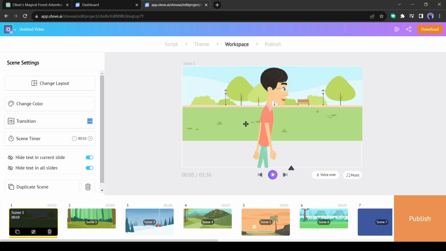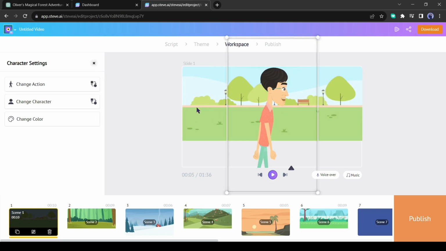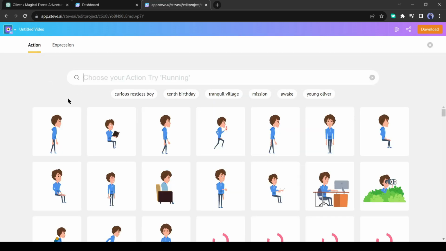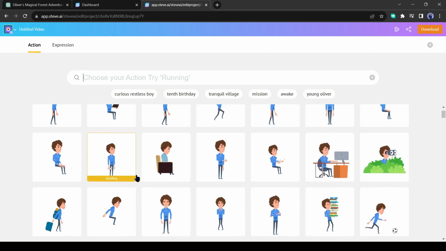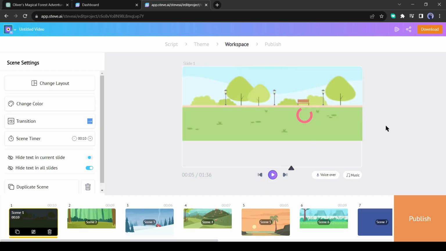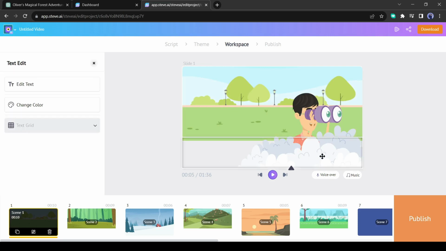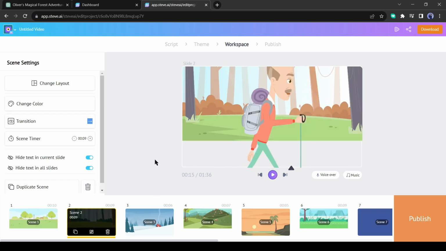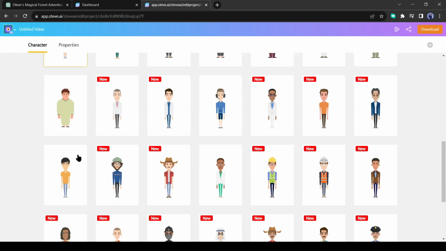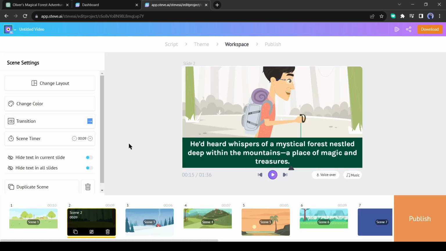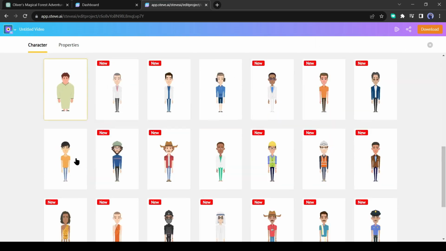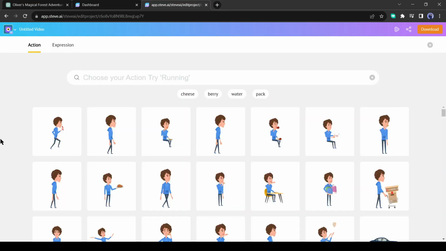And now we can change the action of our character. To do this, select the actor and then click on Change Action from here. There are unlimited actions available here. You have to choose the perfect action for your character or actor. I will select this one, cause I think it will be a great fit for my scene. Alright, our first scene is ready. Now let's move on to the next scene. In this way, customize all of the scenes. As much time as you give to this customization, your video will be more stunning.